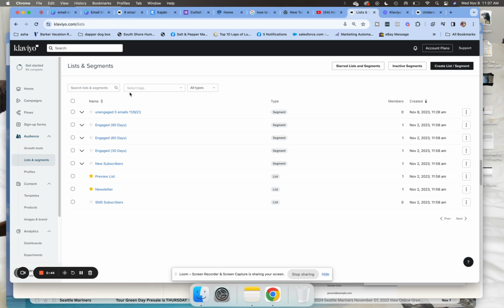So, okay, you've created your unengaged segment. Now to basically suppress these people. It's not enough just to create that list. Now we have to actually suppress them, which means they're not going to receive any emails, and you're still able to maintain their information and data. So if you want to do a re-engage campaign at some point, you're able to do that.